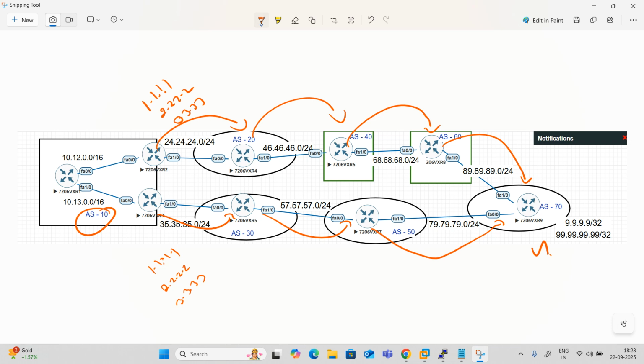Via 7. Why? Shortest AS path. Very correct. Anbu, do you agree with this? Yes, sir. Okay.